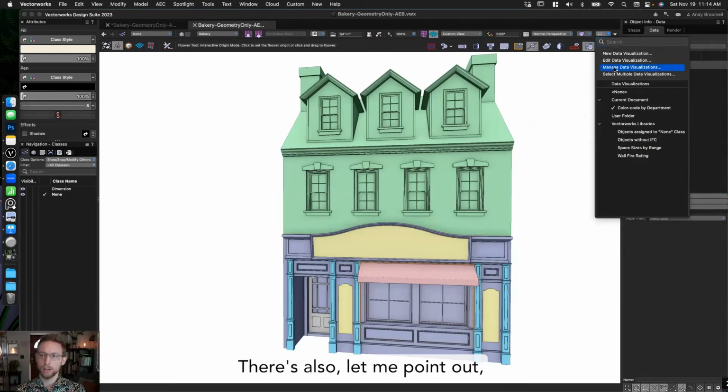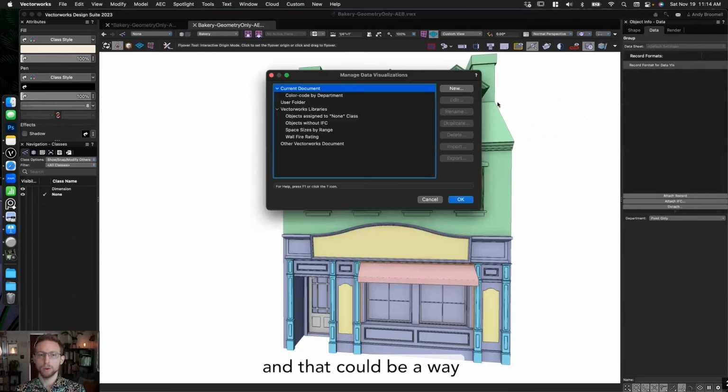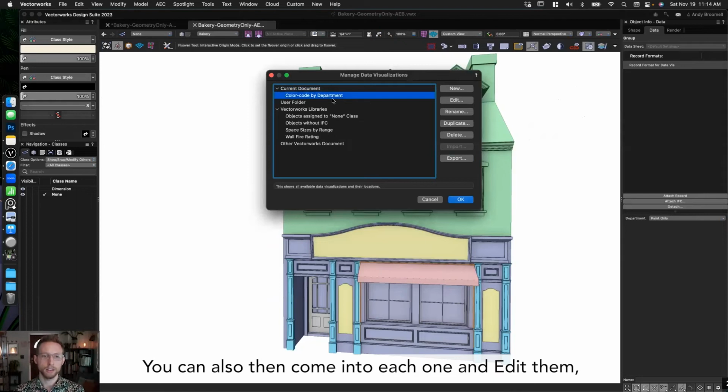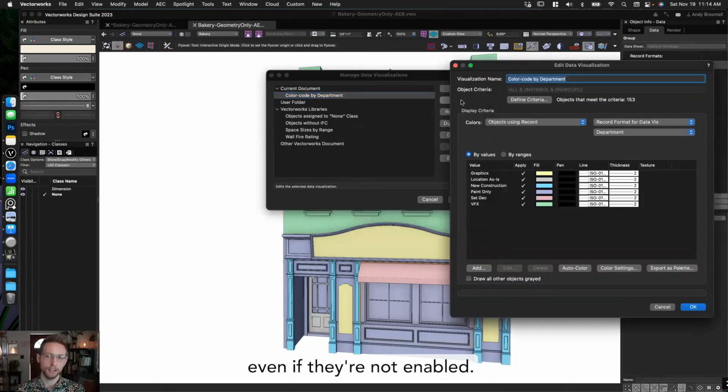There's also, let me point out, an option called Manage Data Visualizations. And that could be a way, if you had multiple data visualizations, you can come in here and rename them. You can duplicate them. You can also then come into each one and edit them, even if they're not enabled.